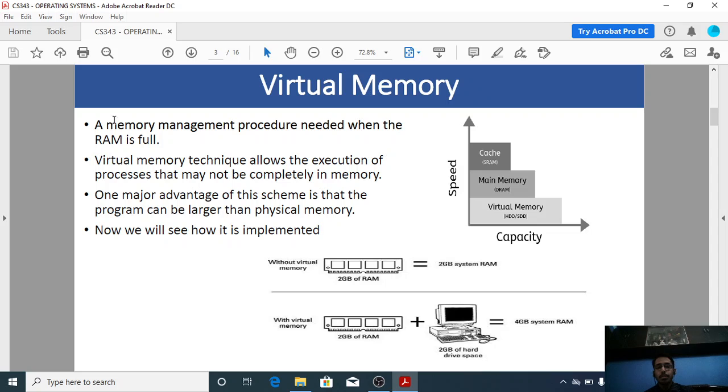A memory management procedure is needed when the RAM is full. The virtual memory technique allows the execution of processes that are not completed in memory. One major advantage is that a program can be larger than the physical memory. So here we can see that virtual memory size is more than main memory, and due to this fact it supports more processes for a user at a time. It makes the illusion that system RAM is more, with the help of virtual memory.